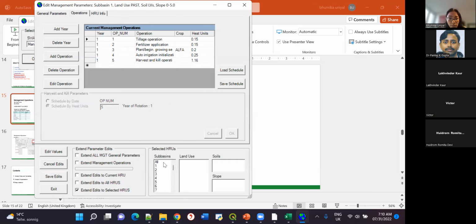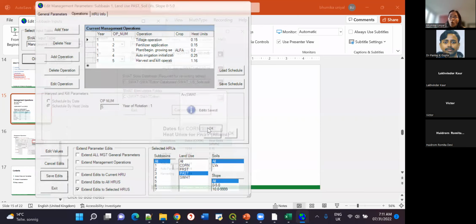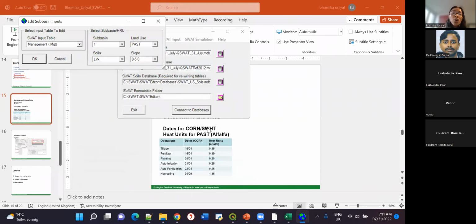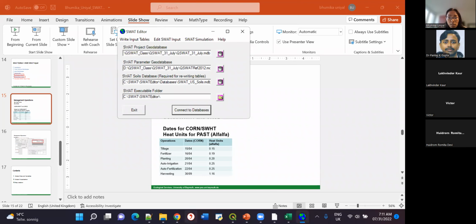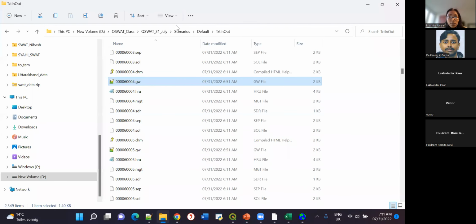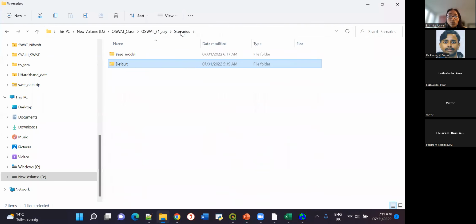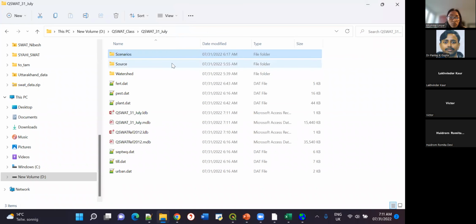Then you select it, then pasture, sorry, and then we save it. So now we have incorporated management operations corresponding to corn and corresponding to pasture. We close this. And then what I was telling you guys, that we need to change the irrigation source.